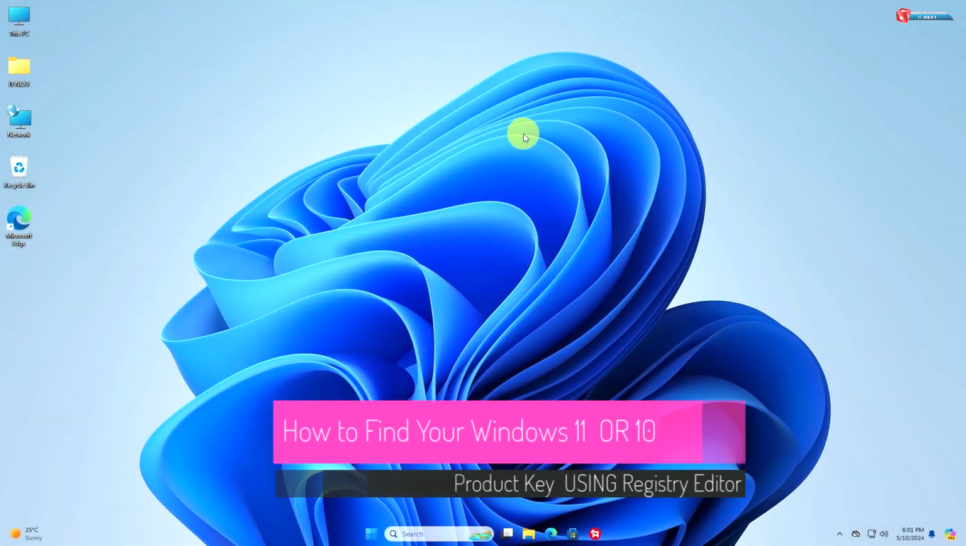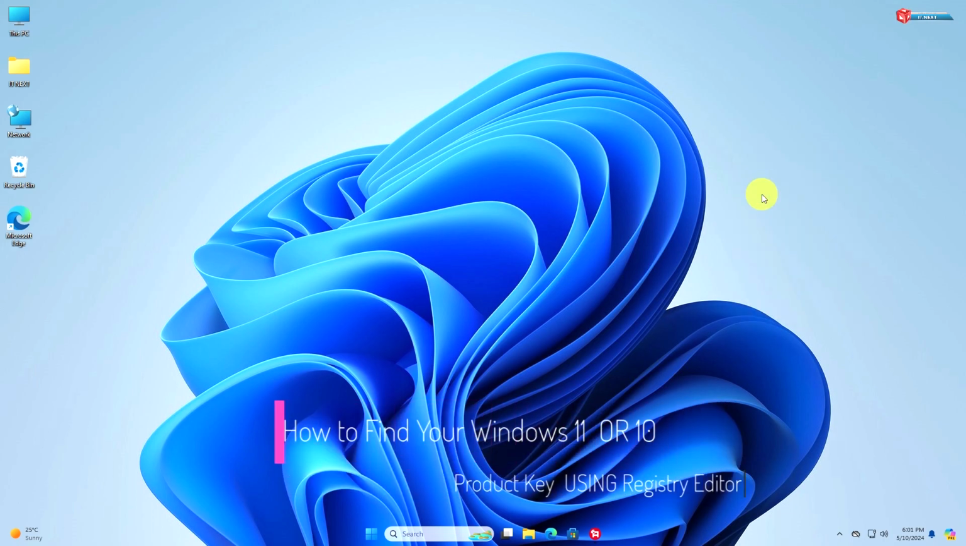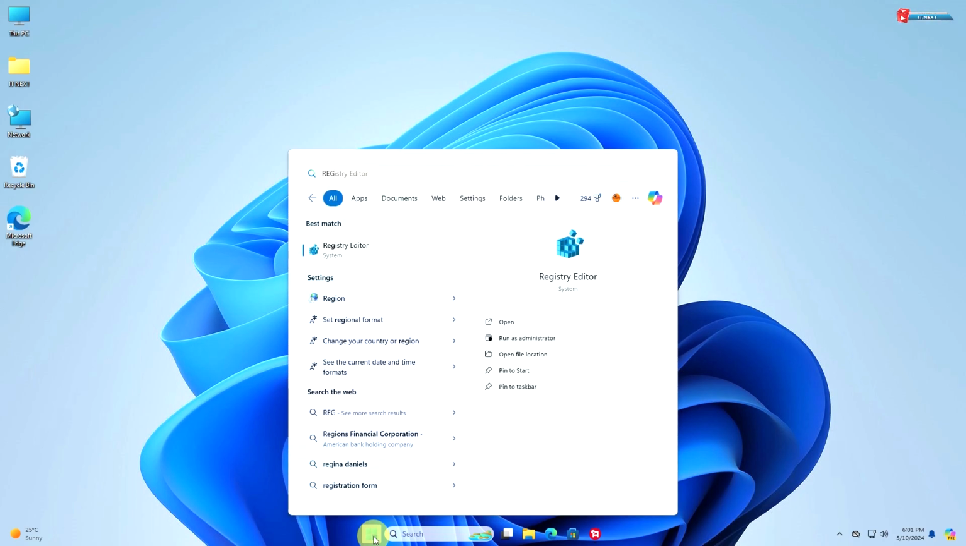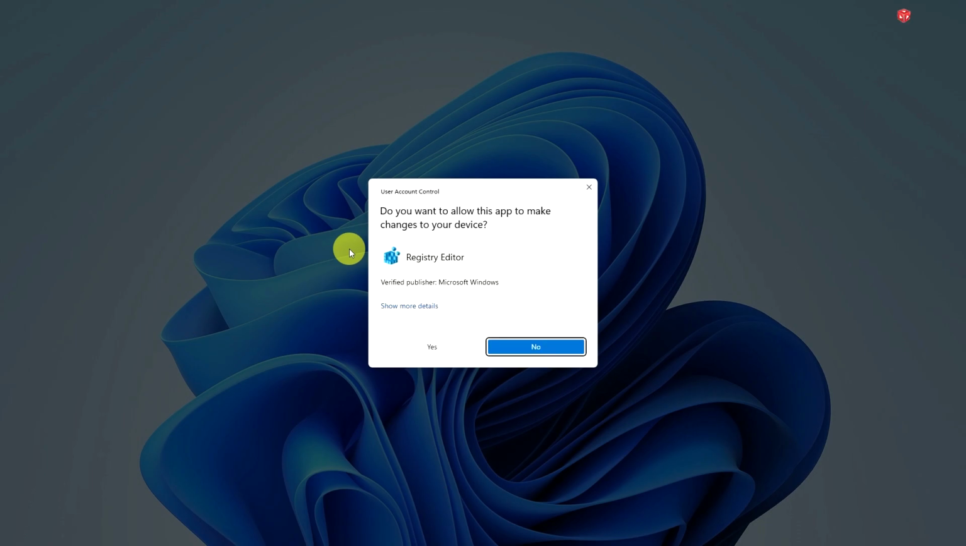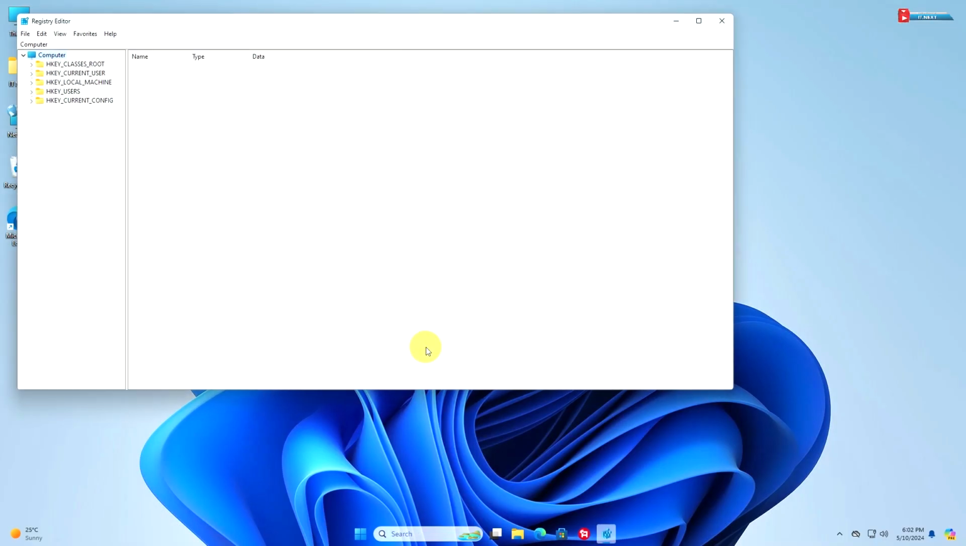How to find your Windows 11 or 10 product key using the Registry Editor. Okay. Here is how. First, you can do this by typing Registry Editor. Here it is, click to open. Click on Yes to continue.